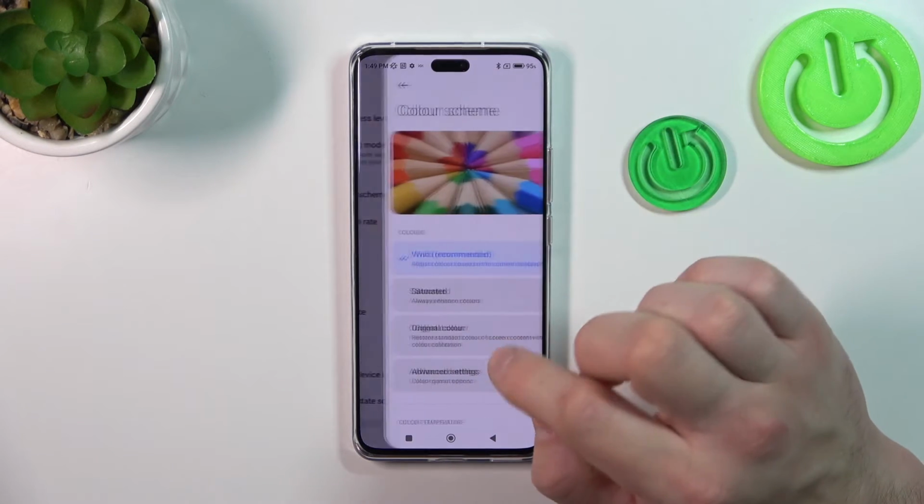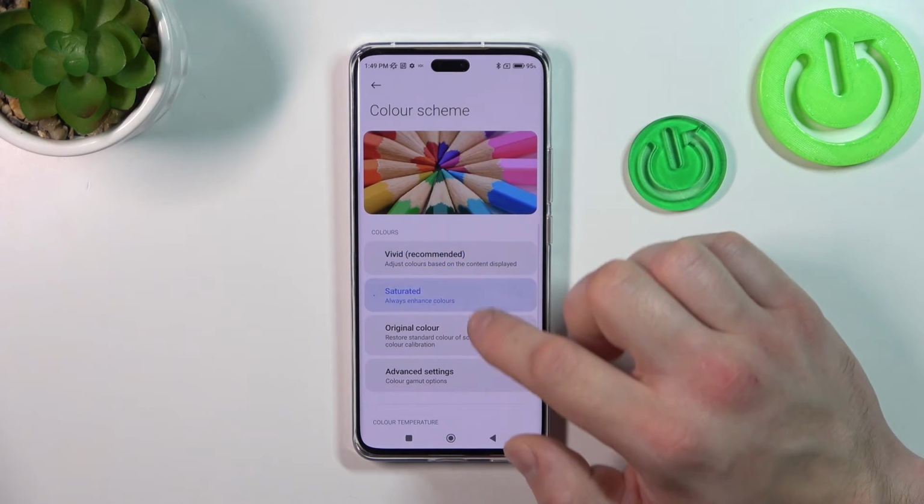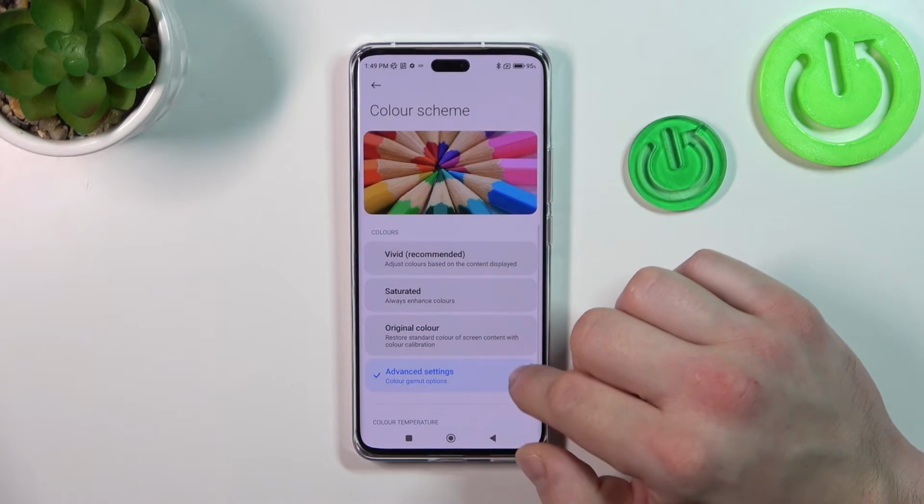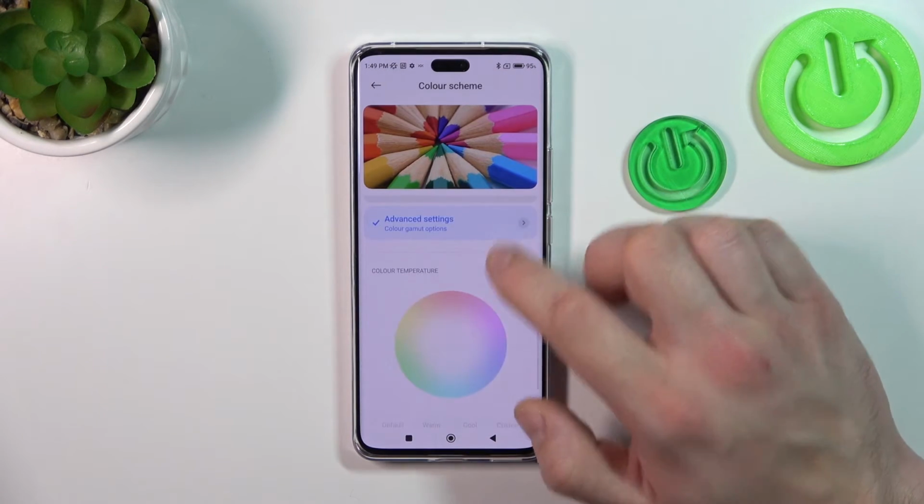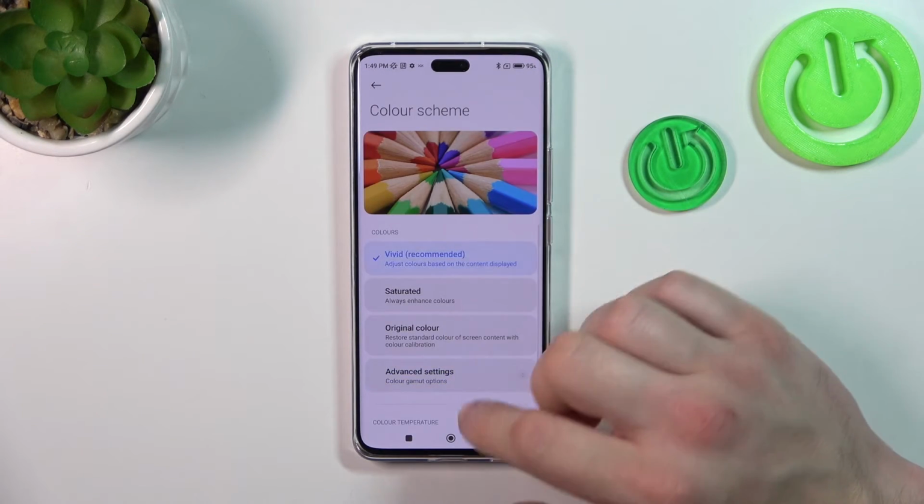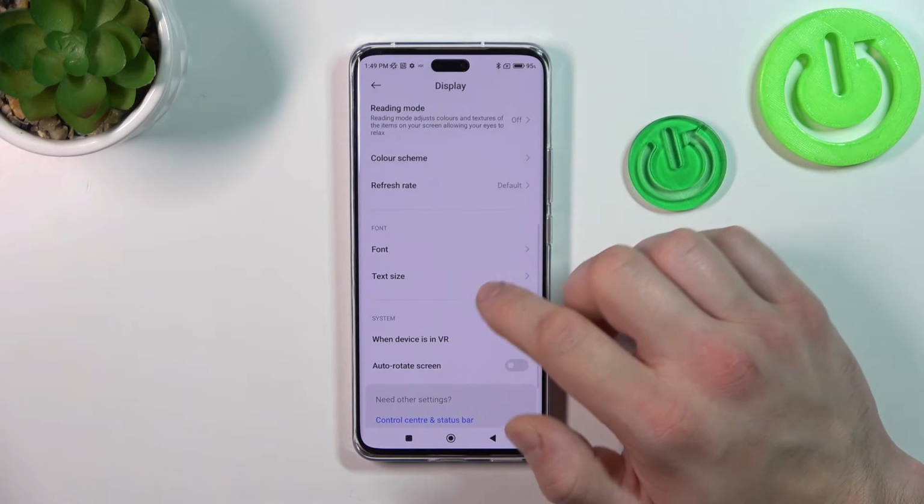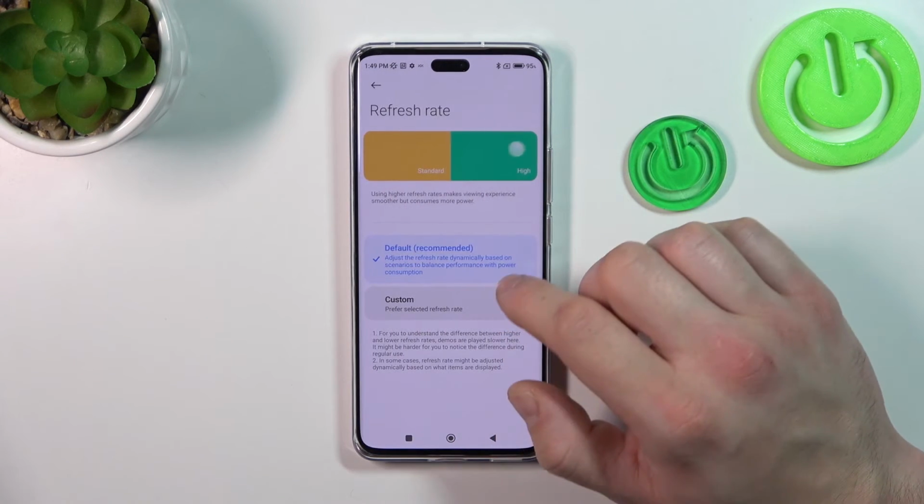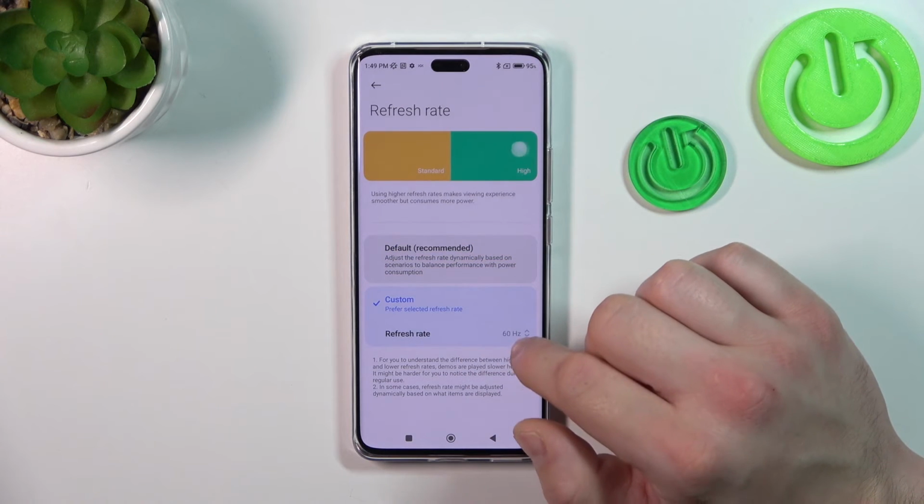Then you can change color scheme between vivid, saturated, original color and advanced. And you can change color temperature. Next you can change refresh rate between default or custom.